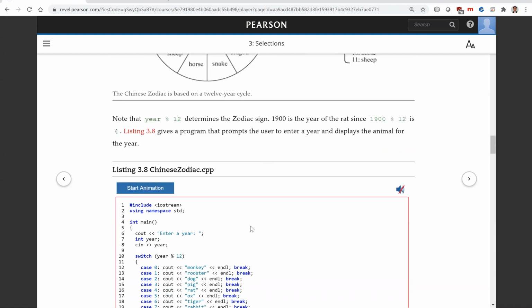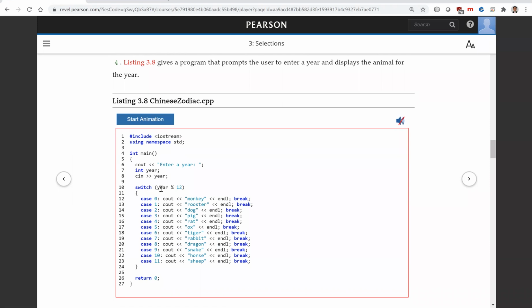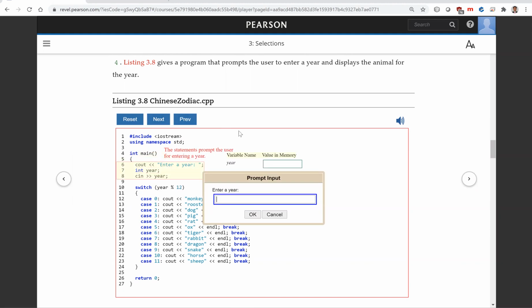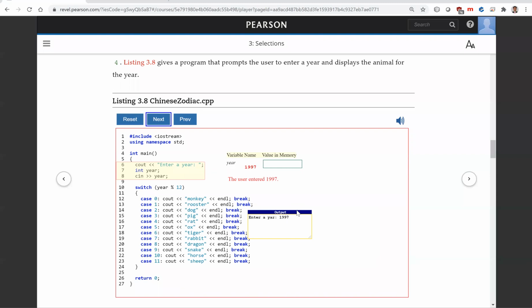We're going to prompt the user to enter the year, and then we will look at the year remainder 12 to see which case it is. So let's look at this animation. The program starts the execution from the main function. The statements prompt the user for entering the year. So I'm going to enter 1997. The user entered 1997.